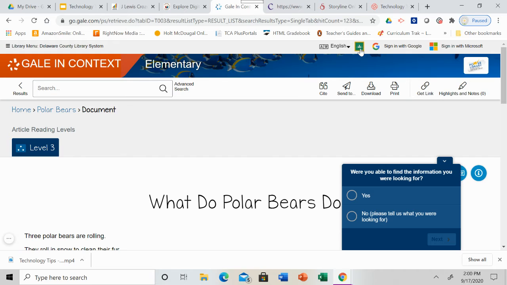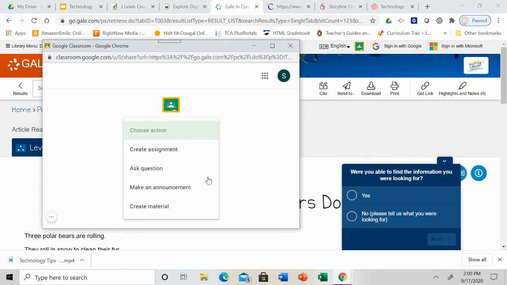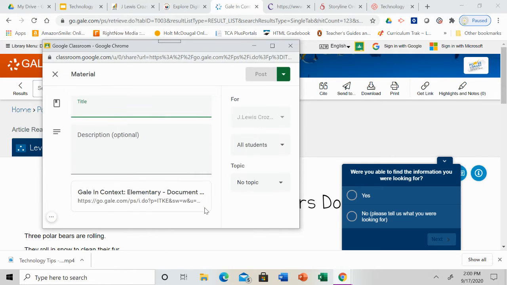I can actually post this directly to my Google Classroom. So if I'm logged in to my Google account, I can choose my class, and then I can choose my action. I want to create material with this, and then it will take me to the page where I can give a title to my material, give a description if I want, and then obviously choose the students perhaps for whom this resource is being created.